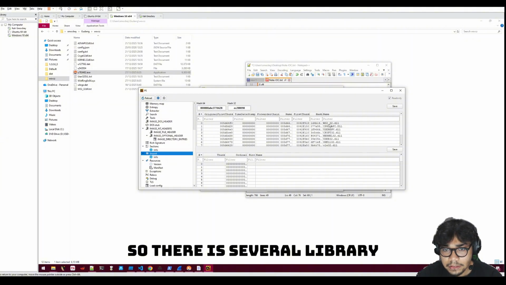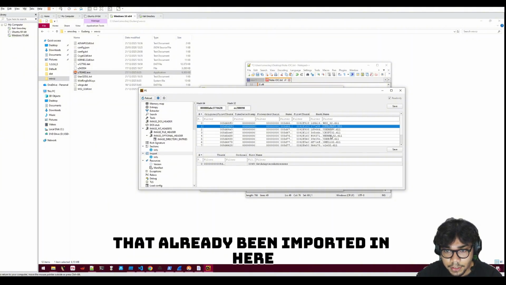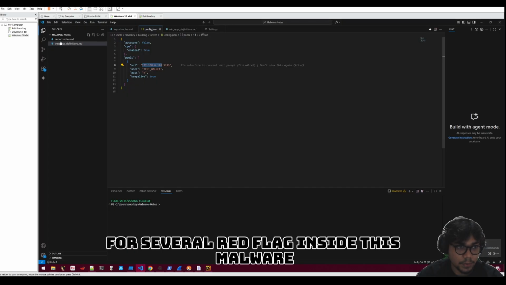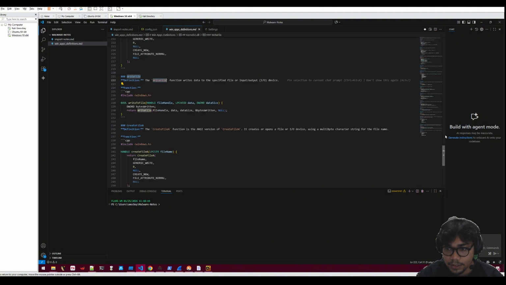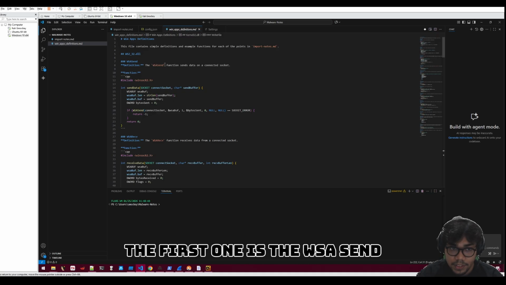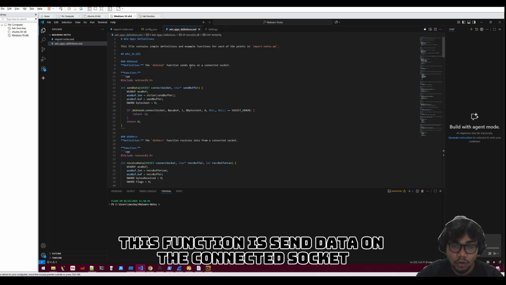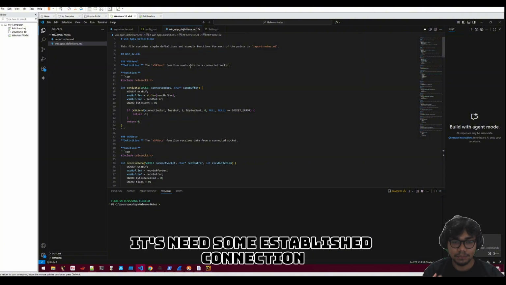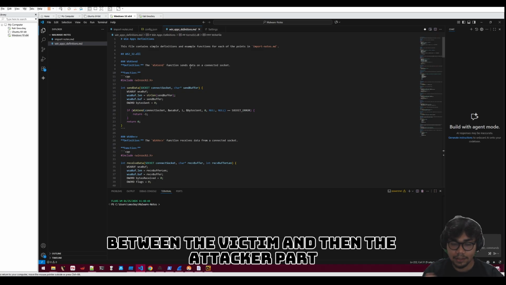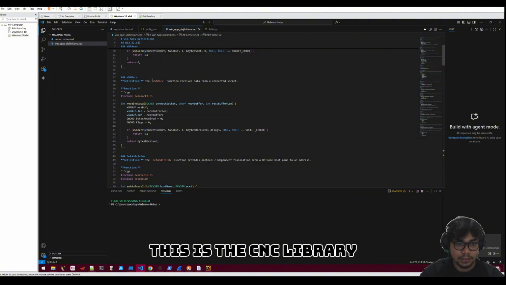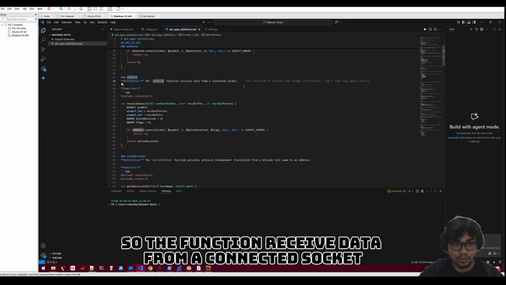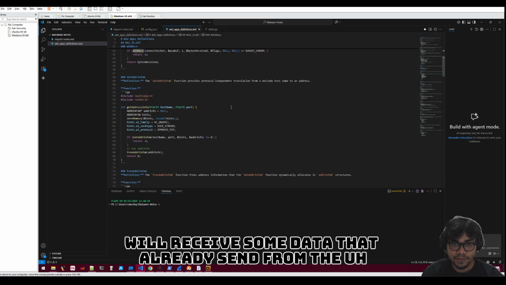And next, let's take a look at the imports. There are several libraries that have been imported in here, but I already analyzed them for several red flags inside this malware, so I already created the summary. The first one is WSASend. This function sends data on a connected socket. So the malware itself needs some established connection between the victim and the attacker. And then, as you can see, this is the C2 library, where WSARecv is the function that receives data from a connected socket, which means the attacker will receive some data that was already sent from the victim side.